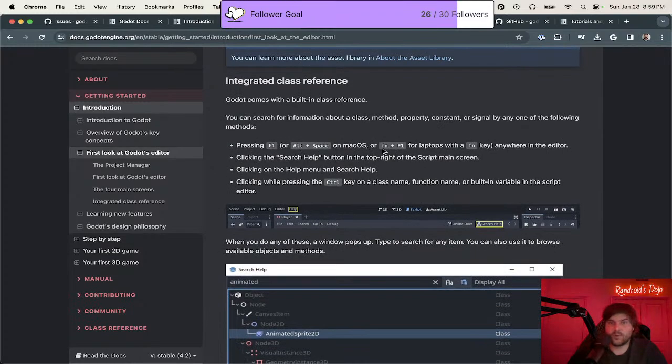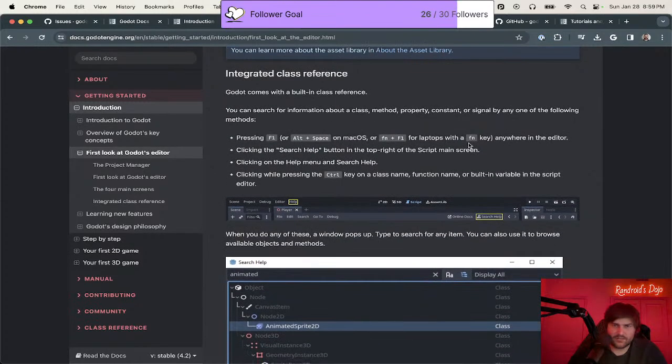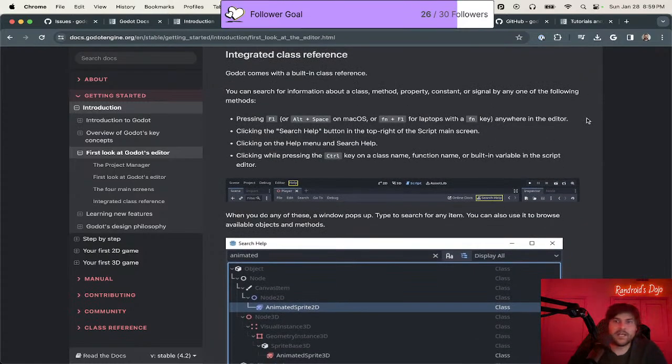Pressing F1, or Alt+Space on macOS, or Fn plus F1 for laptops with an Fn key, anywhere in the editor. Alt+Space. It's funny, there is no Alt on a Mac. This needs to be updated. I found a bug. Yeah, this should be either Command+Space or Option+Space, probably.